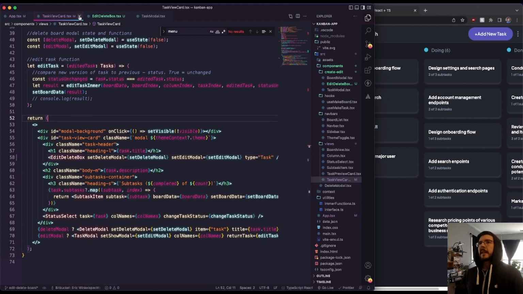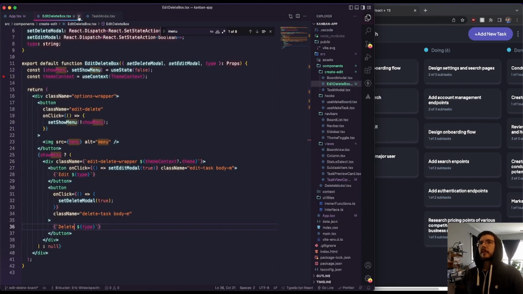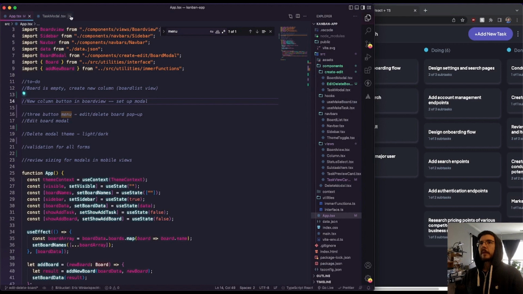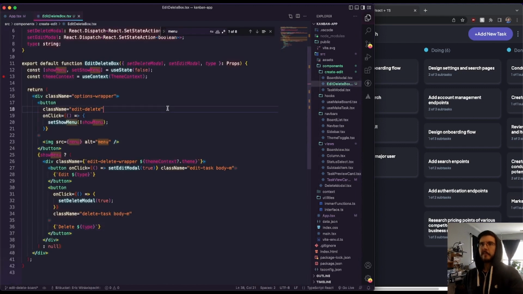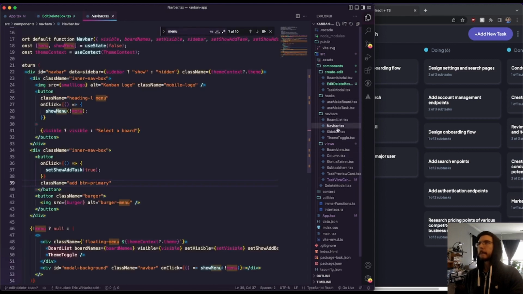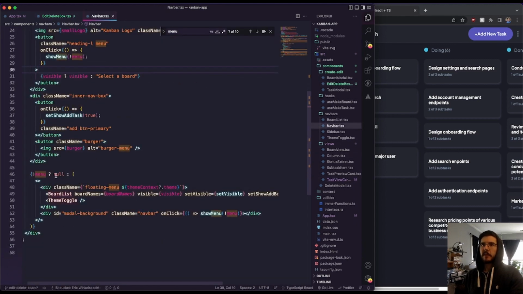So let's get out of the view card stuff. We're done with that. Oh, I should have kept that open, but whatever. We'll go back in there in a minute. Let's open this edit delete box again. This is what we're working with. And let's go back to our nav bar. Here it is. Here's our button, right?